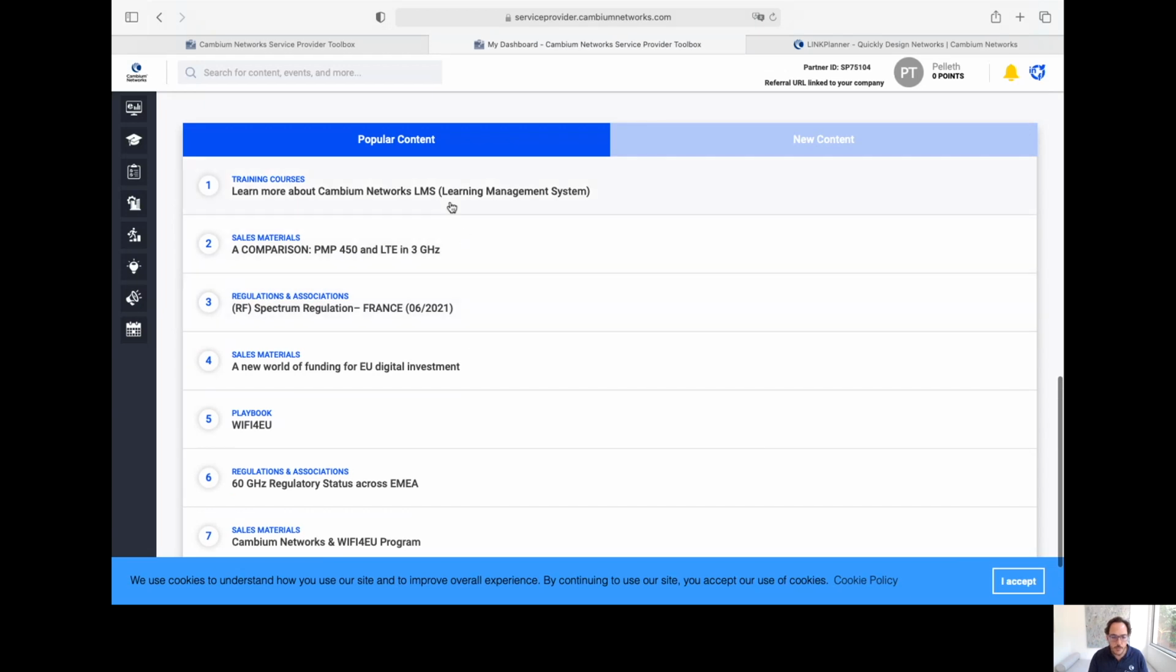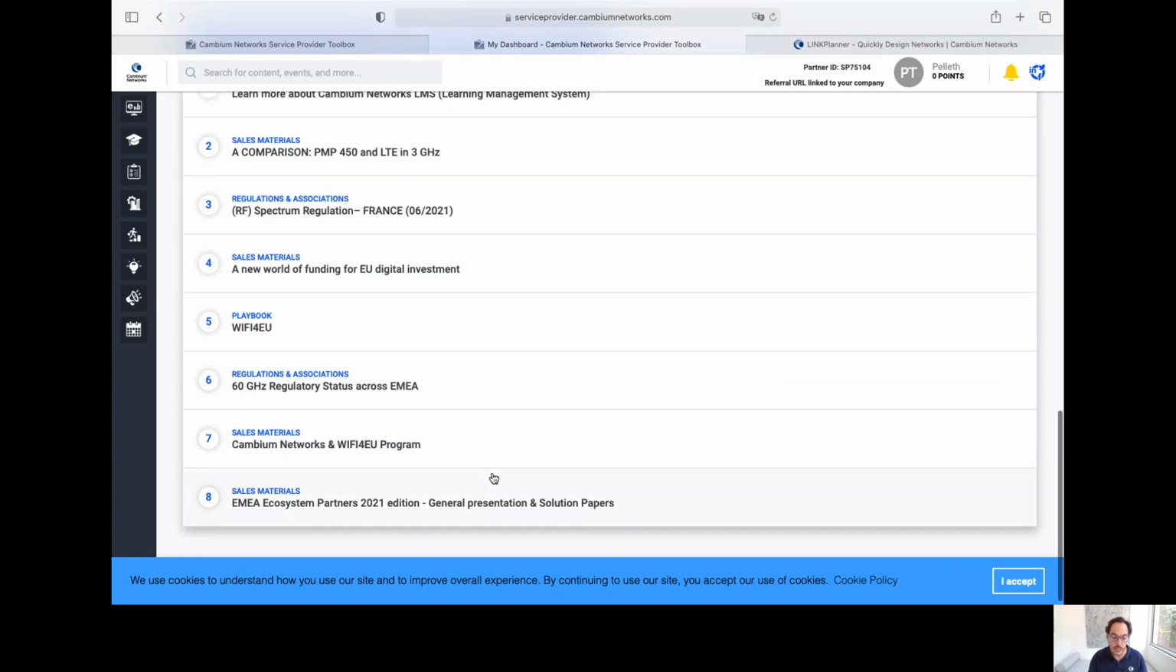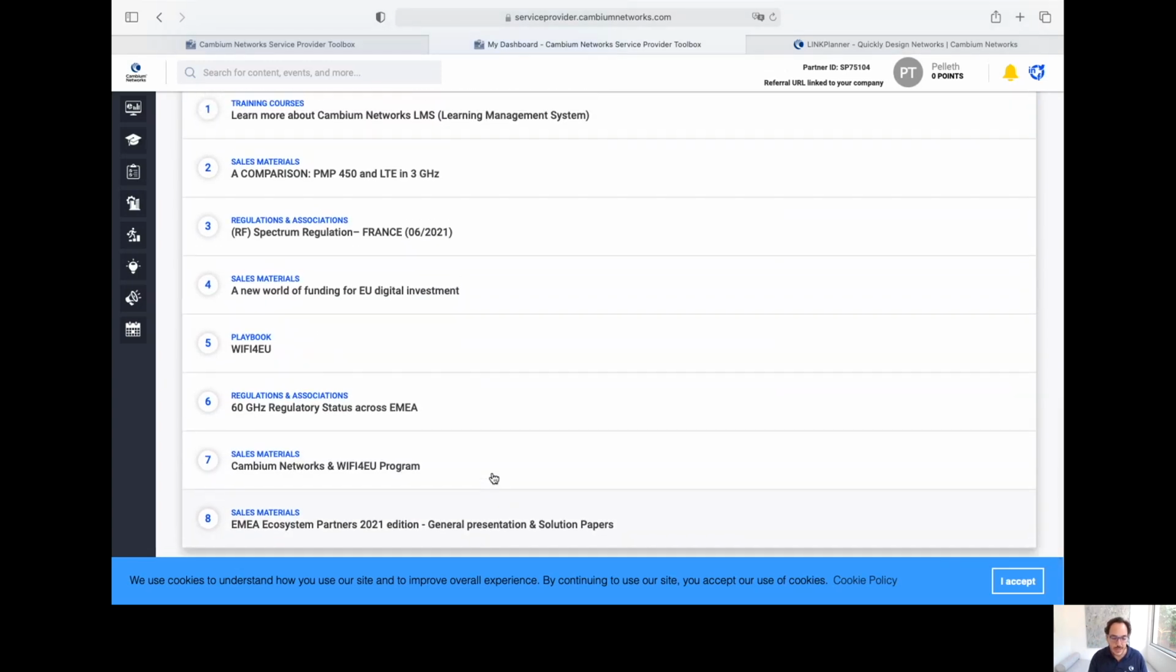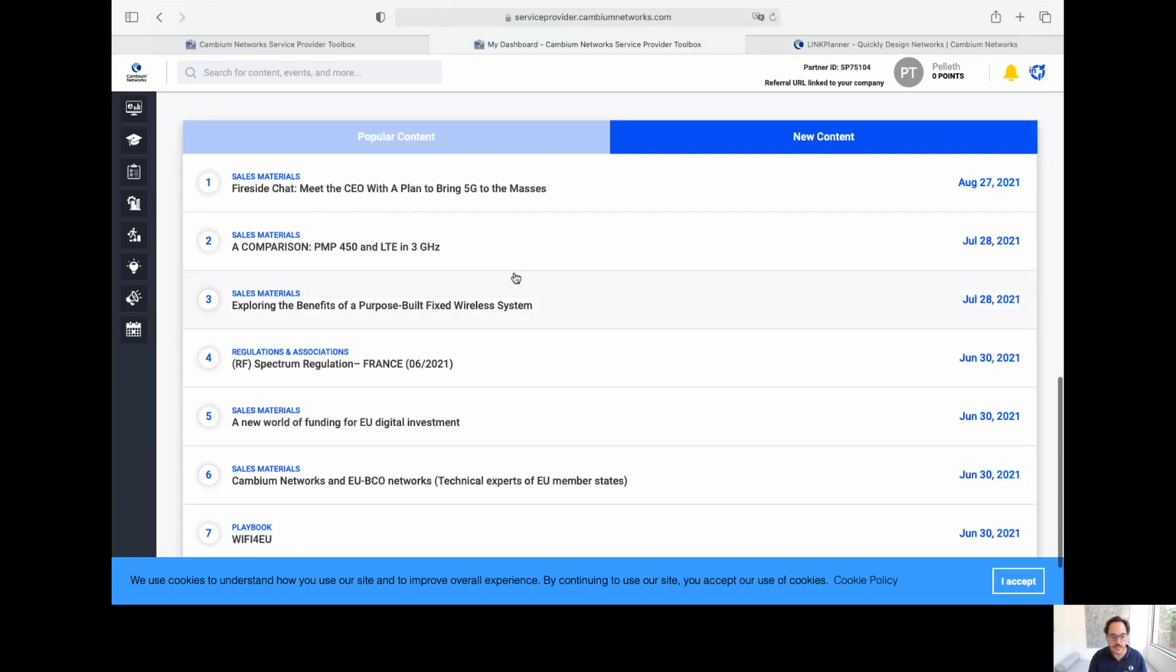You will see here all the popular content, the content that people are spontaneously or more generously watching, and then the latest content, so new content recently added.